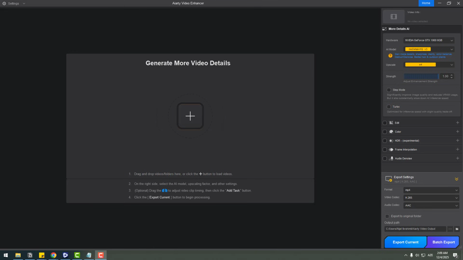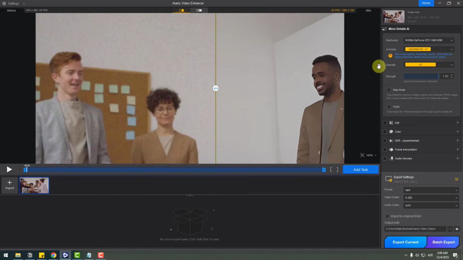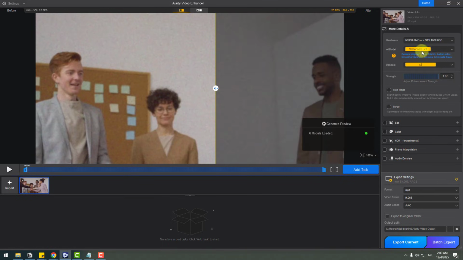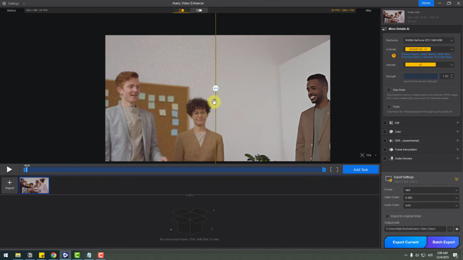So guys, let's try another video with another model. Go to import video again, choose video 2 and open. So this time I will use AI model smooth-HQ version 3. And this model is perfect for characters and videos like this. And let's see the difference. Okay, very nice.